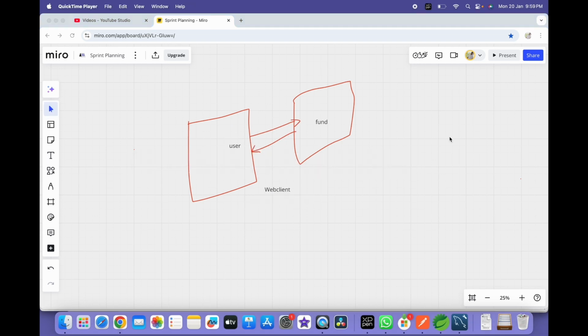The WebClient is a tool provided by Spring Boot. Using this WebClient, we can make HTTP requests to other web services. WebClient is a part of the reactive programming model. So basically, what do blocking and non-blocking mean?